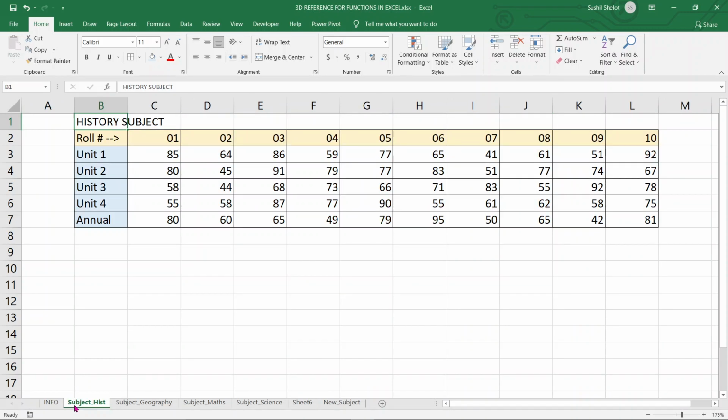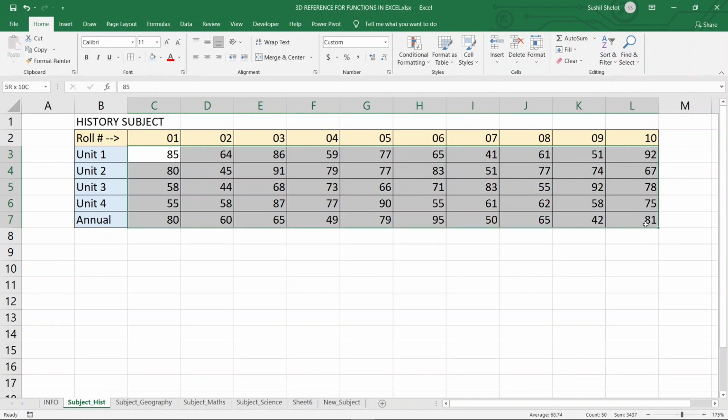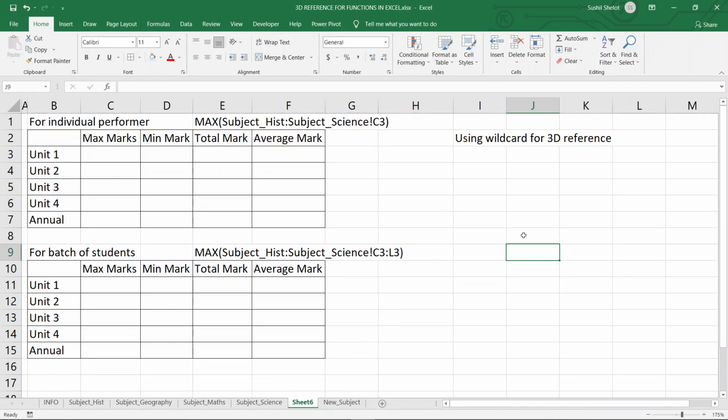You see a database wherein various subjects have been listed in each worksheet. For each subject, the marks scored by the 10 students, having roll numbers 1 to 10, have been tabulated for various unit tests and the annual exam. Well, now let me explain why 3D referencing is required.